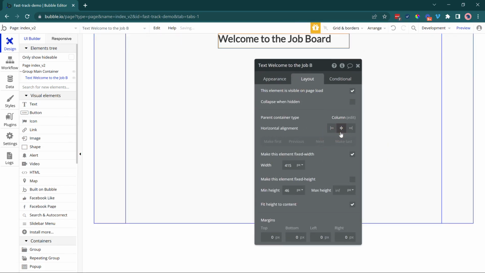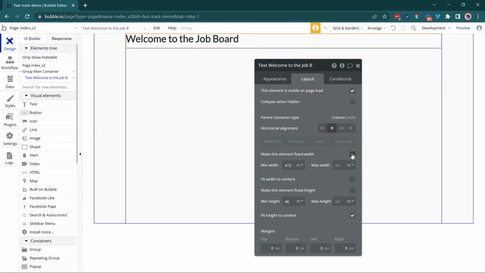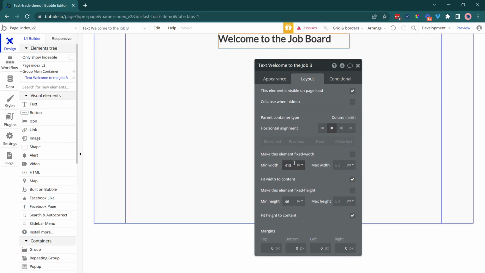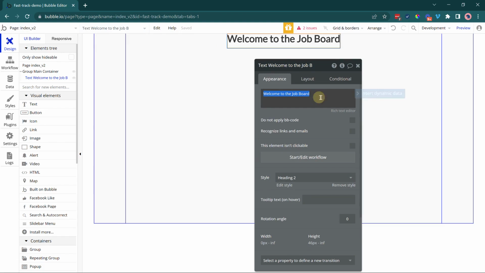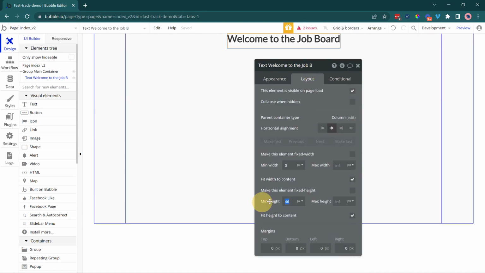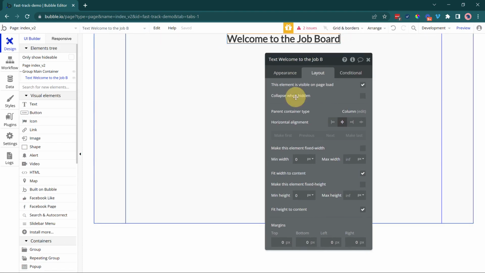I want to make this centered, and I don't need this text to be fixed width, but I do want it to fit to the content of the text, and I don't need it to have a minimum. I just want the width to fit right around the content. So if I added more text from here, if I said hello like that, it will still expand to fit that content. And I'm also going to get rid of the minimum height so that it fits perfectly around the height of that text.